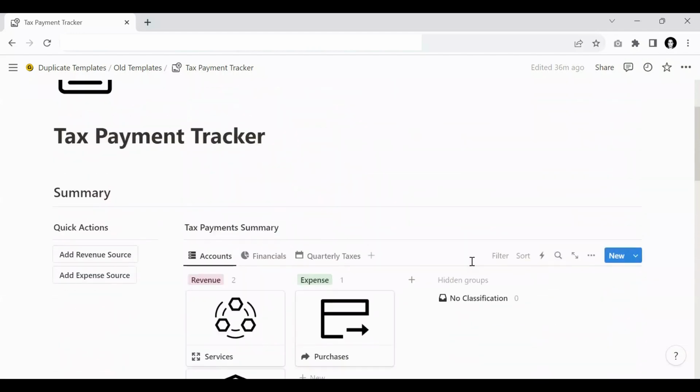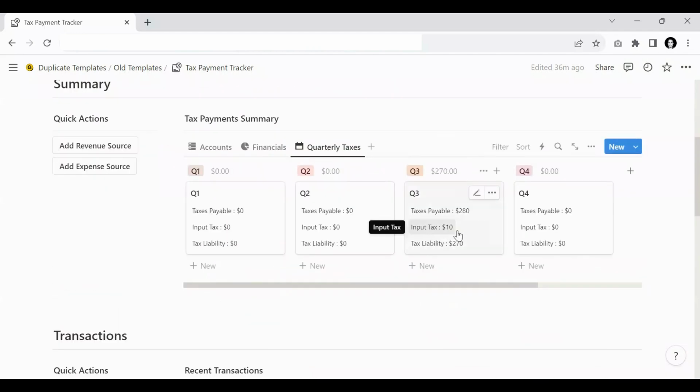If you move to the top, you go to the quarterly taxes, the entire thing gets updated over here as $280. And similarly, the tax liability is showing as $270. 280 less $10 input is $270 reflected over here.